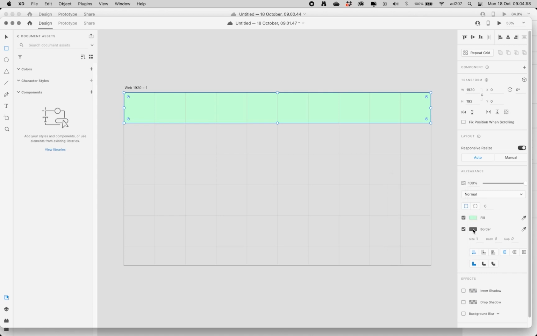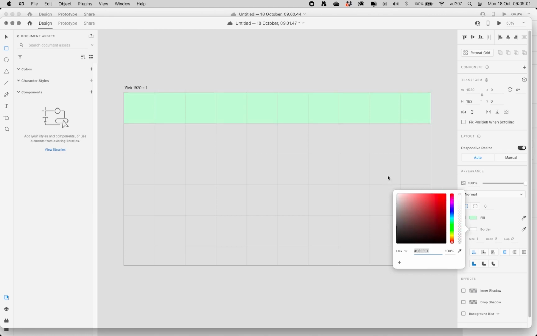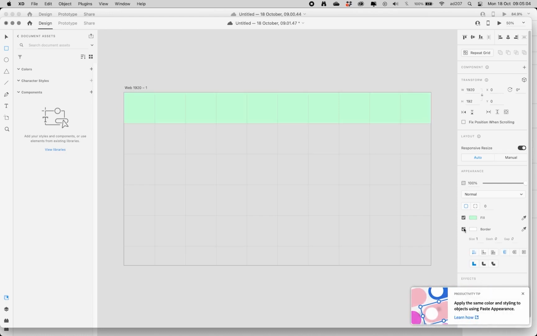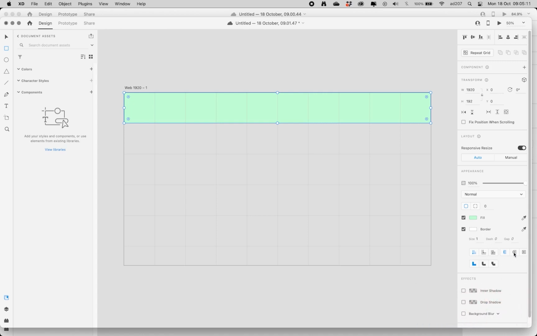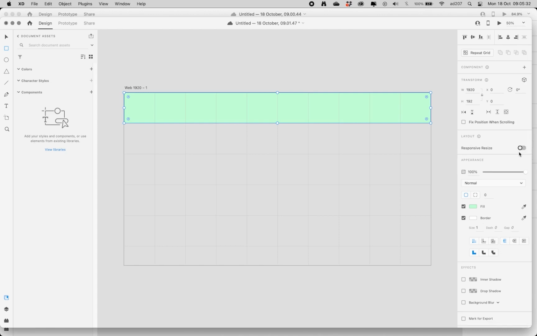What we do, we can have a border. Don't want a border though, so turn it off. But you can see you've got the size of it, where the outline goes, how the corners are. Further down, you can see that you've got shadows that you can apply to it, an inner shadow or drop shadow to sit underneath it, and some kind of background blur thing. I'm going to leave all of that stuff alone. Let's turn that off again. Right, so fixed position when scrolling. Yeah, we'll leave all of these things as they are. Right, so we've got a box for something.